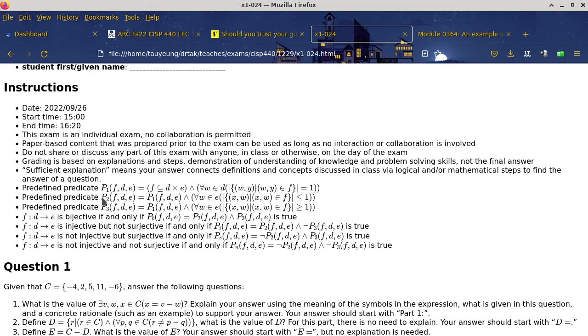But you don't even have to take my word for it, because it's spelled out here. It says F D to E is injective but not surjective if and only if P I, that's just a new P predicate. But this is the important part: it is injective but not surjective. So P2 is true if and only if a function is injective, and then P3 is true if and only if a function is surjective. We good so far? All right.